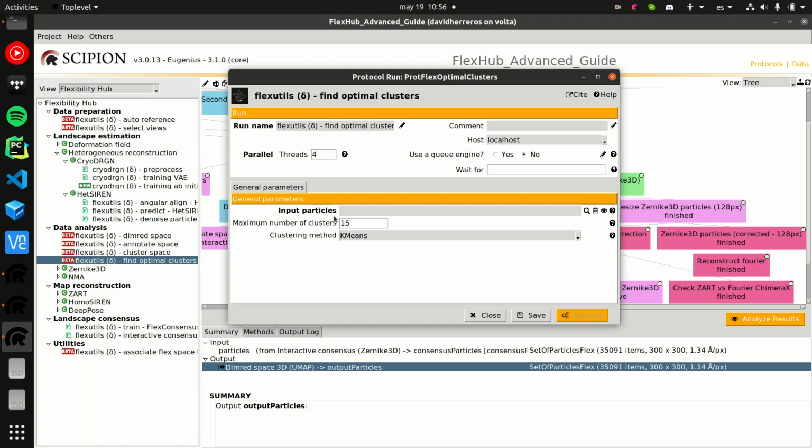In this case, the input particles should have flexibility information estimated, either coming from a flexibility consensus, a DimRed protocol, or all the protocols we saw at the very beginning to estimate this landscape, like Zernike3D, CryoDRGN, or HetSIREN. The next parameter is the maximum number of clusters that will be analyzed to determine what is the optimal number.